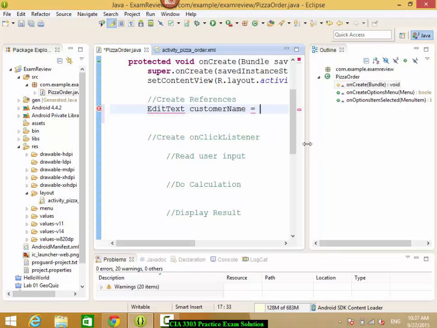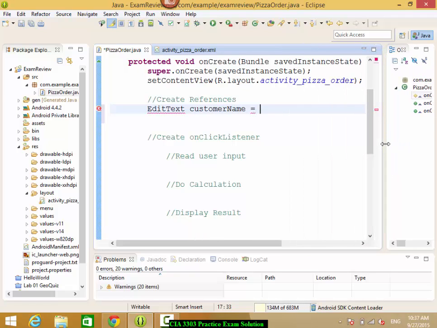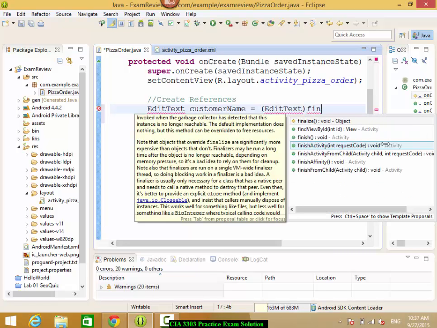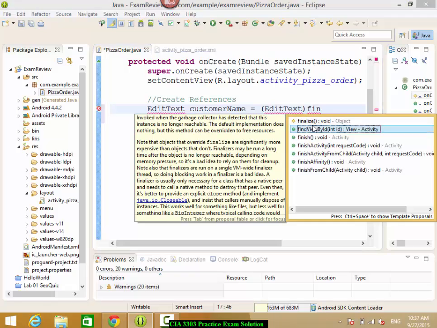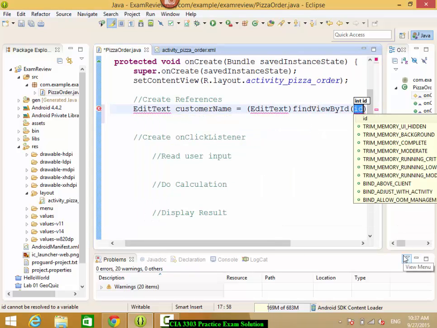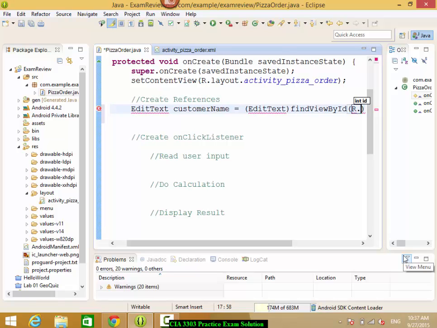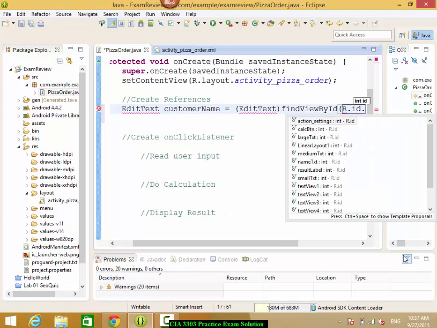Customer name is equal to, in the brackets, edit text, and Control Space will give you suggestions. If you write FIN, it will give you this suggestion of all the list of FIN. You need findViewById. And what should I write? R means resources, R.id.